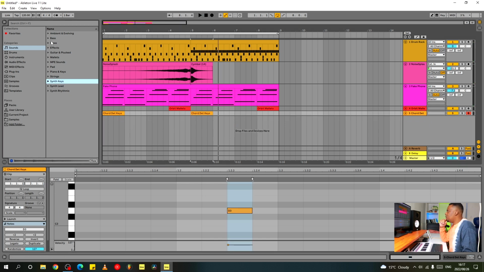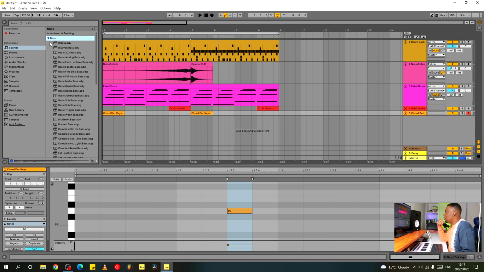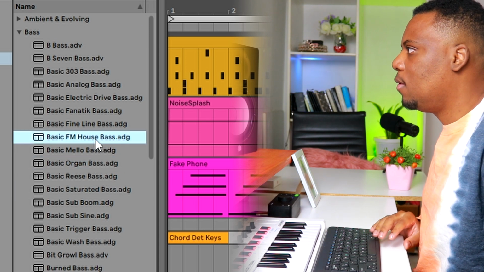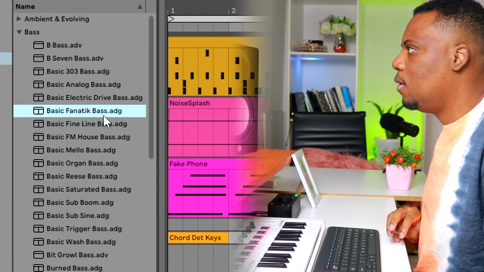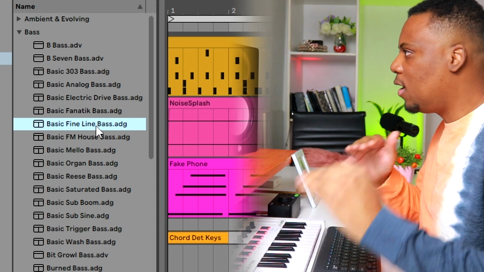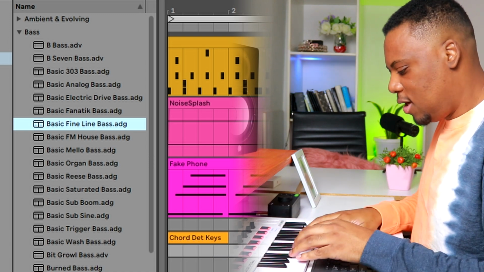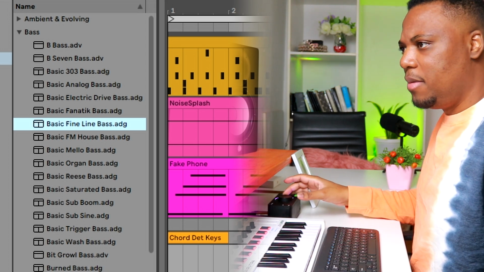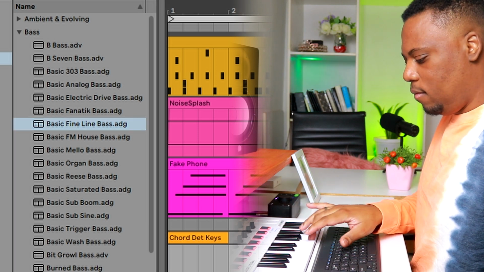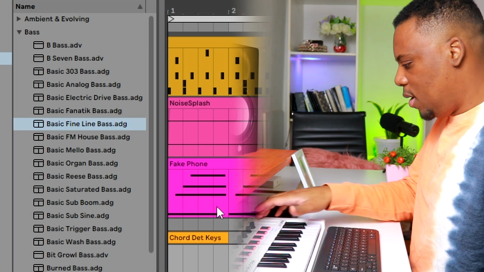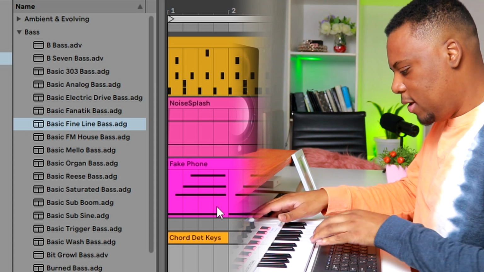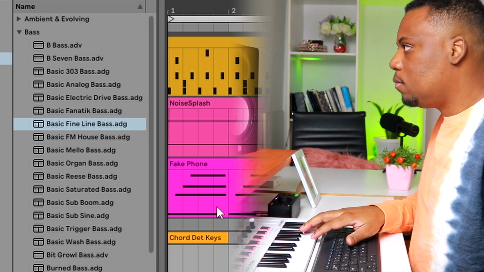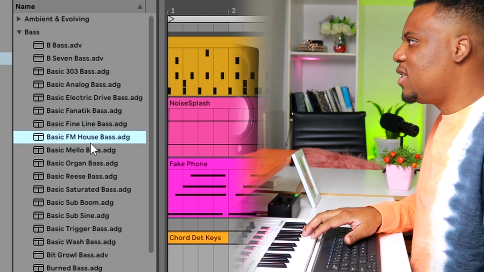And now let's see if we can look for a bass sound. I'm gonna go into bass, and yo, these bass sounds off the cut are amazing, bro. What the hell? Okay, that's a bit much. I'm gonna need to turn that down. Maybe I need to play it on a lower octave. Let's try out this FM house bass.